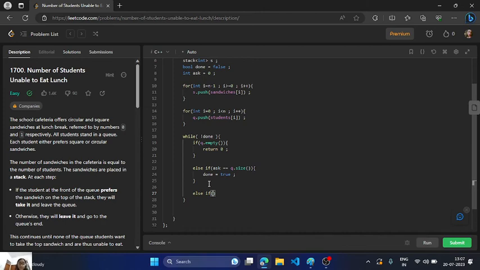Okay, now else if the student at the front of the queue wants the particular sandwich which is there at the top of the stack, then what I'm going to do, if q dot front is equal to the s dot top, that particular student will take the sandwich and leave the queue. So I'm going to pop one sandwich, and I'm going to pop one student as well. So s dot pop, and q dot pop. Okay.